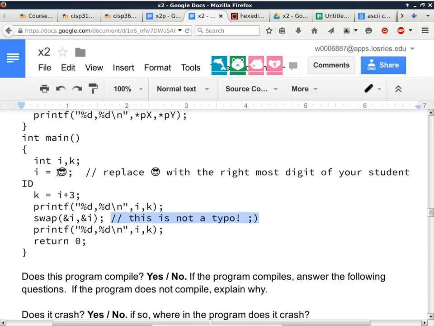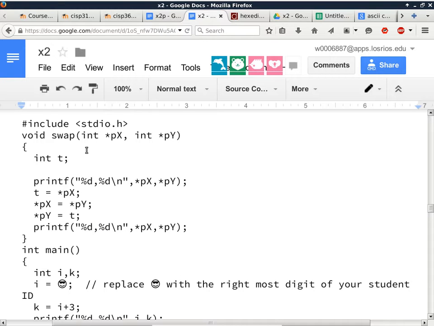So it doesn't matter what it is. This just has to be the rightmost digit of your student ID. Let's say it's 5. So what the program is going to do is print 5 and 8 here, but it will also print 5 and 8 here. In the subroutine, it's going to print 5, 5. It's going to print 5, 5 again here, because both pointers are pointing to exactly the same place. Are we doing okay so far with this one?